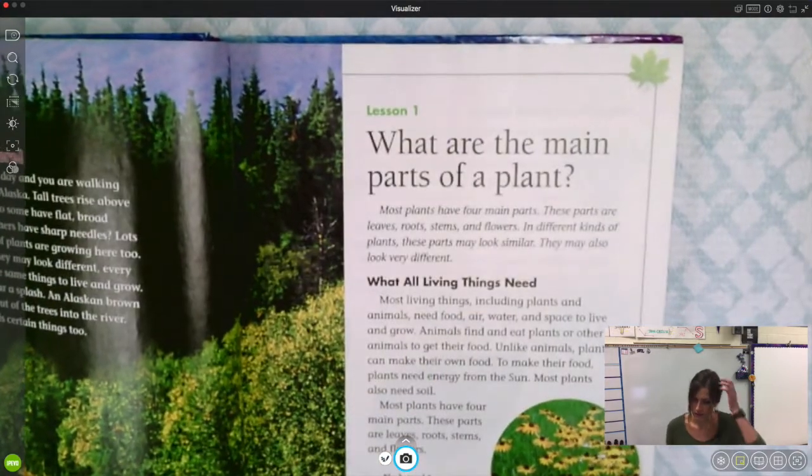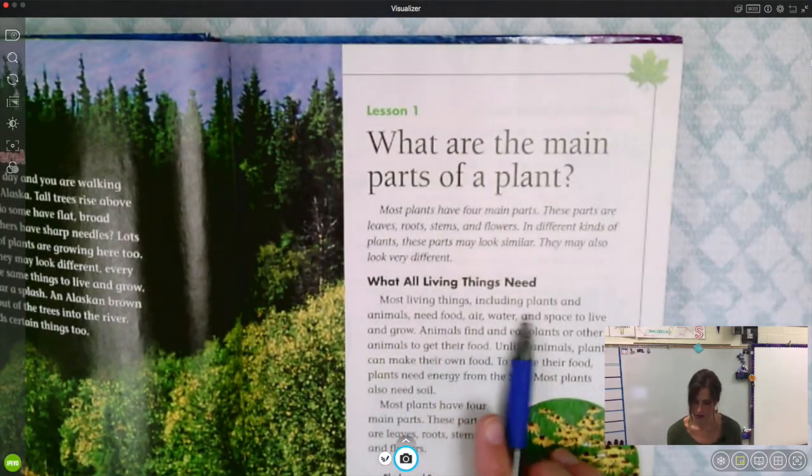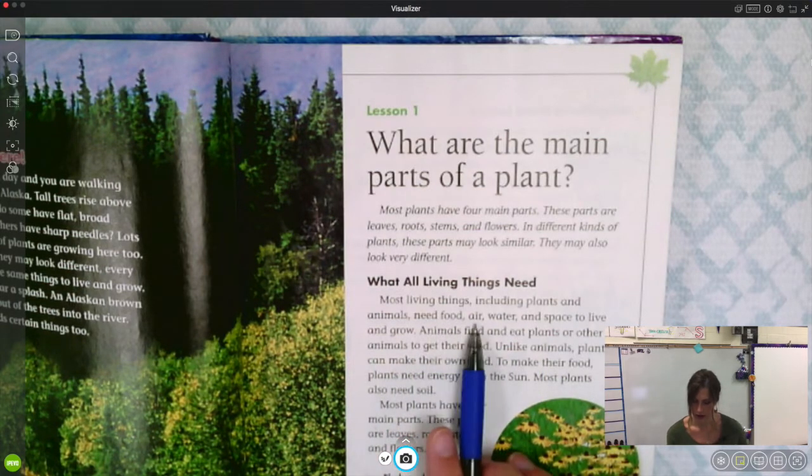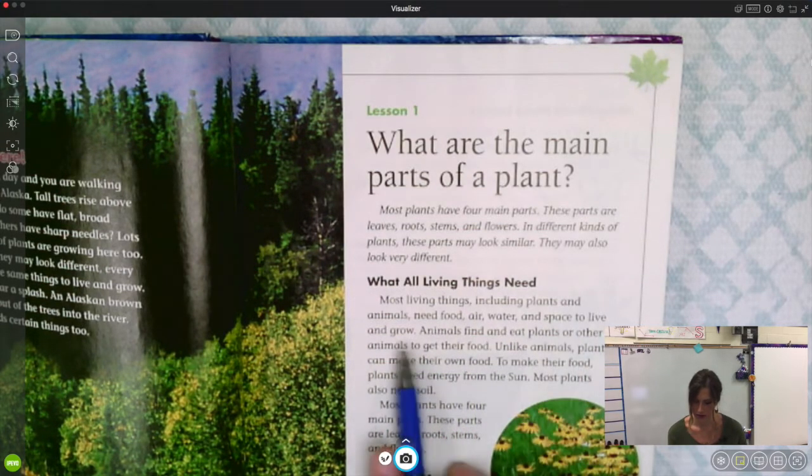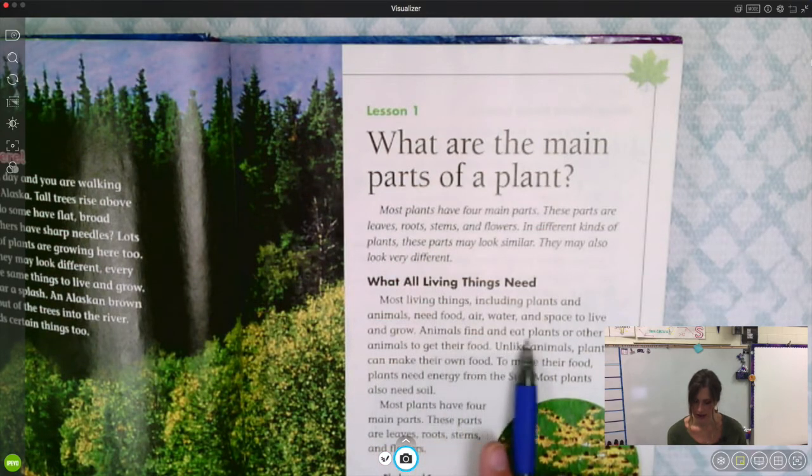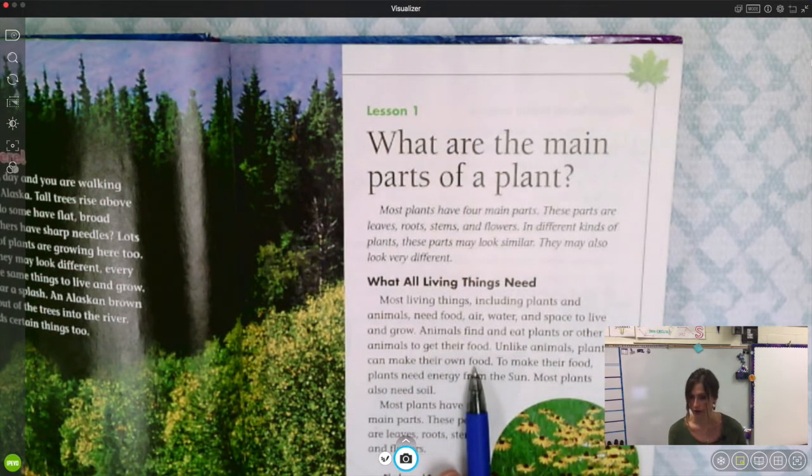What all living things need. Most living things, including plants and animals, need food, air, water, and space to live and grow. Animals find and eat plants or other animals to get their food. Unlike animals, plants can make their own food. We're going to learn about that more this chapter. To make their food, plants need energy from the sun. Most plants also need soil. Most plants have 4 main parts. These 4 main parts are leaves, roots, stems, and flowers. So that's what we already wrote in our notes.